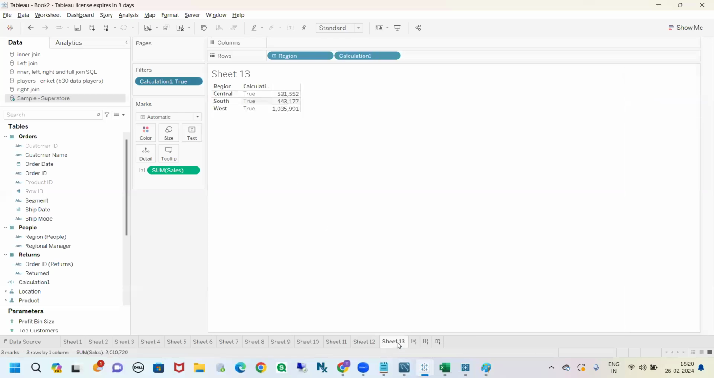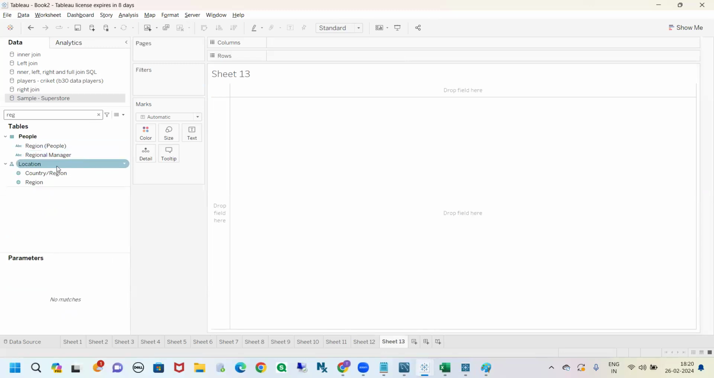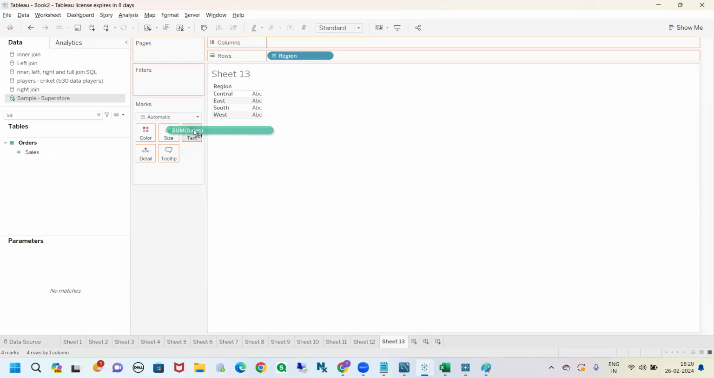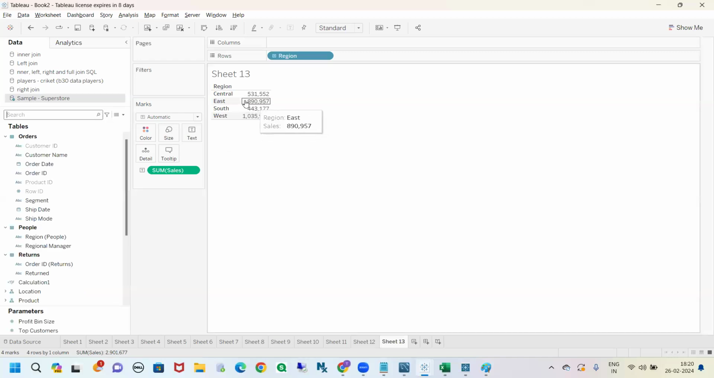Okay. Now let me tell you one more thing here. So I have a region which is showing all the regions here. So sales, when you drag the sales, this sales is the direct field which is coming from the database. So when you use this field sales into the text here, right? This sales will be shown for all the regions. Now I want to show the sales only for each region only.